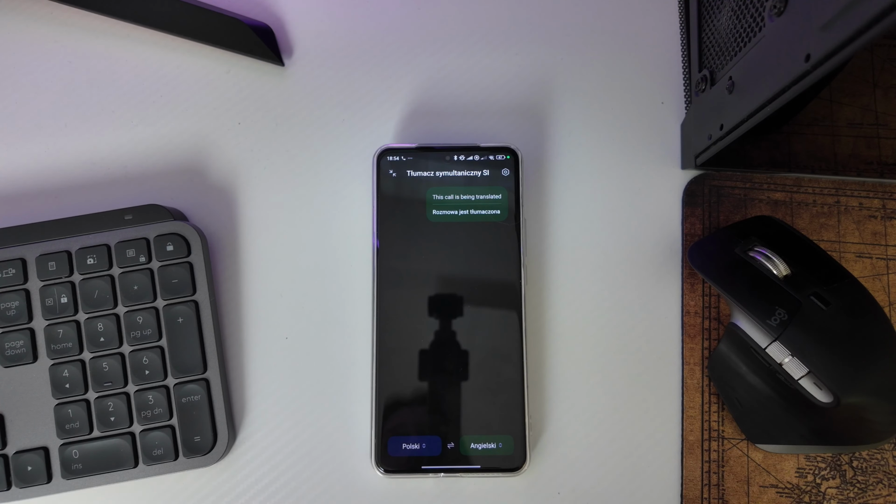Hello Kamil, can we check the new AI translator live in Xiaomi 15 Ultra?